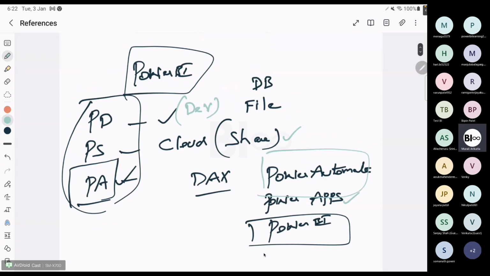So I hope you got a clear picture of what Power BI is. I mean, not in detail, but what exactly we do in Power BI, what teams you work with in general, and what process we follow in real time, with the help of the architecture that we discussed so far.